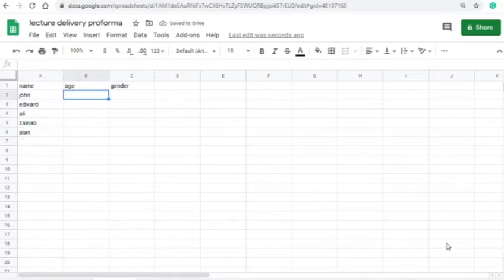So this is a brief kind of table. And now let's just enter some kind of age for them. 22 years old for John, 23 for Edward, 21 for Ali, 19 for Zainab, and maybe 17 for Alan. And let's assign a gender to them: male, and then Edward also male, Ali male again, Zainab female. Let's just go with Alan as male. Now, this table for now has been created without any format.